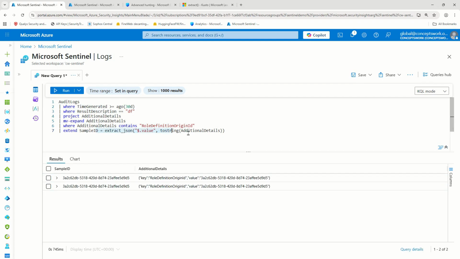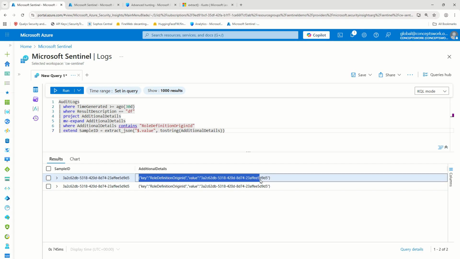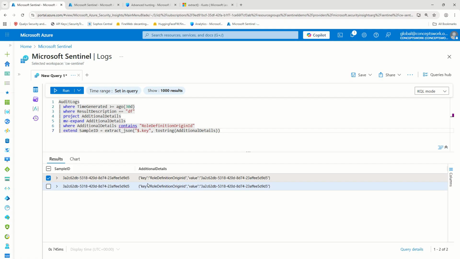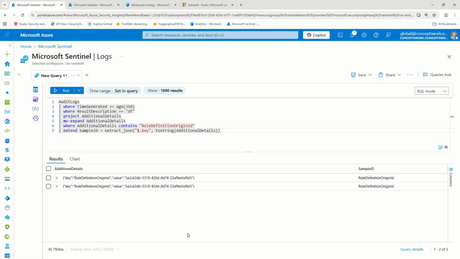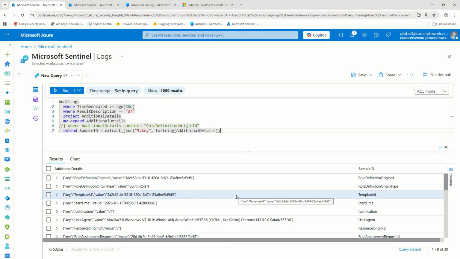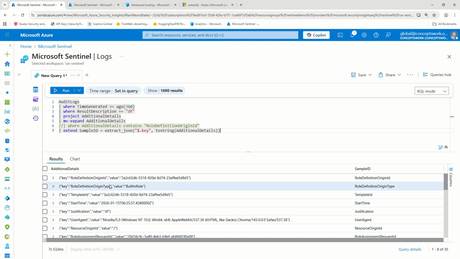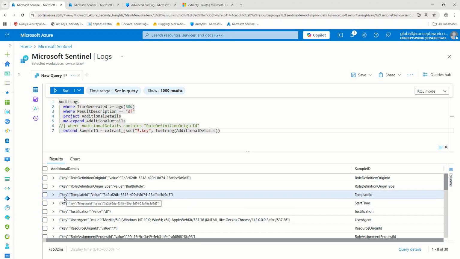You can see this code is slightly shorter because we are not performing a regex match. We are converting this into a JSON object, or we are analyzing this as a JSON object, and then we are just accessing one specific property. If you want, you can just change this to key and you will start getting role definition origin ID. Let's say if I remove this, you can see sample ID showing you multiple values, because the key value is template ID.